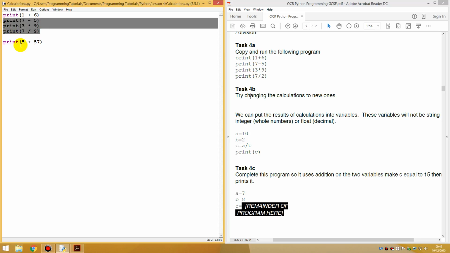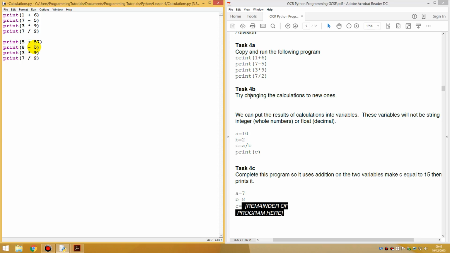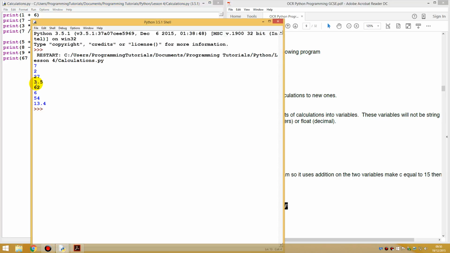They want us to do different calculations for each of these. So let's change these to different ones: 9, 6, and 7 divided by 5. Because why not? And there we go.